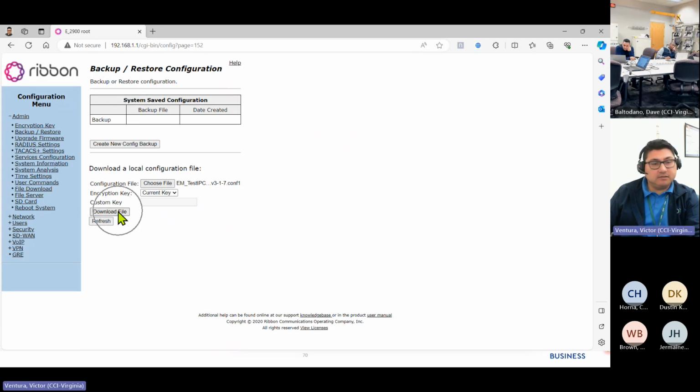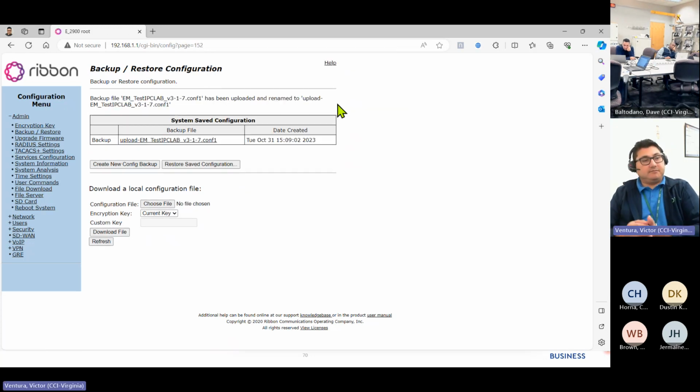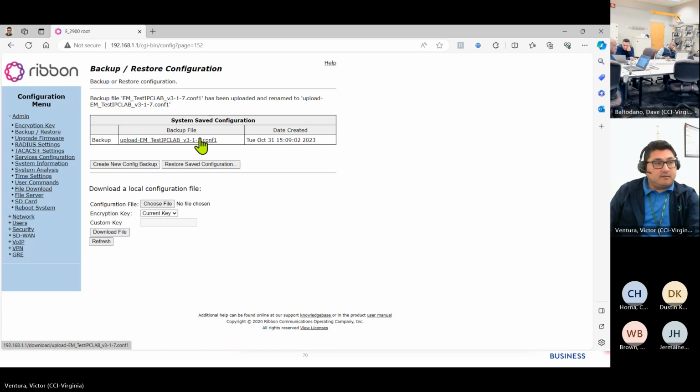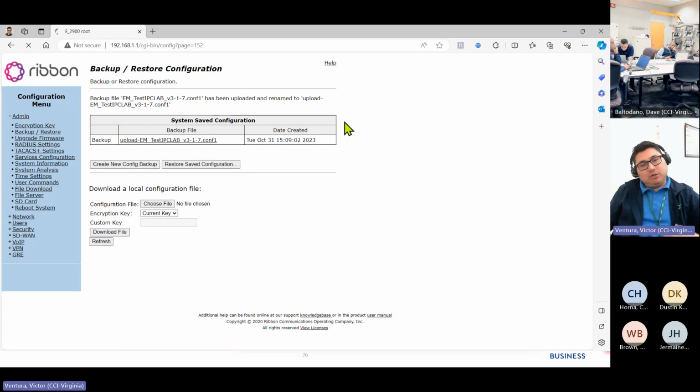Now here it's going to say download. You're really uploading that config to the HMARC. Now the unit will say system save configuration, and it's going to tell you the config file name. The last step is to restore configuration. Once we click Save Restore Configuration, we no longer have local access to the edge mark. Now we should be able to remotely log into the edge mark using the IP address that the modem is assigning to the edge mark.